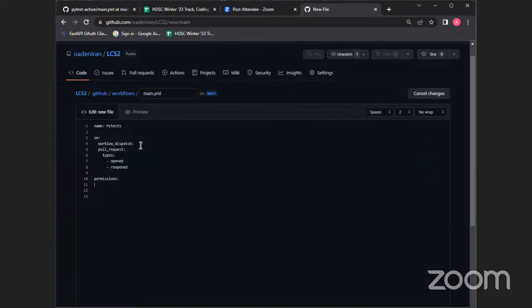So permissions, I'm going to indent this under it, and I want it to be able to read. So I've provided the permission that this workflow can read contents on this repository. If you are going to write a workflow where things can be written, you also need to provide write permissions. So that's that.